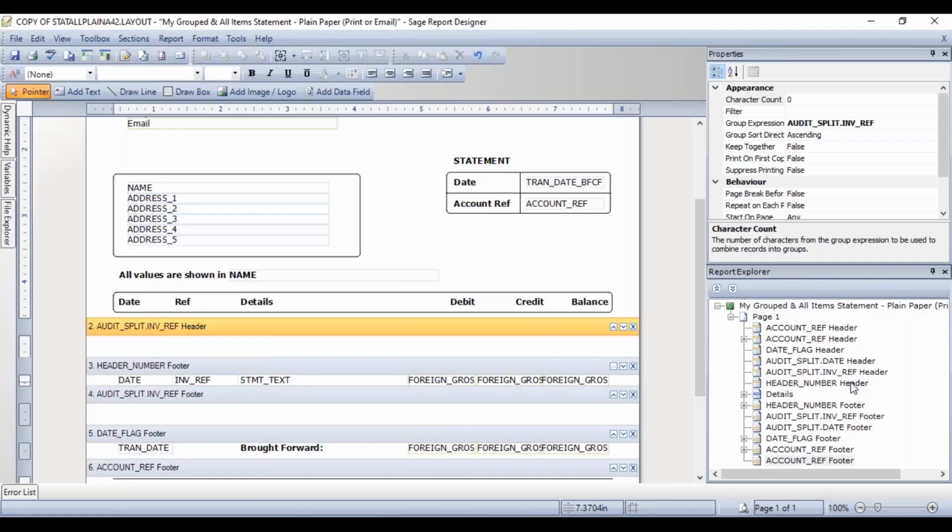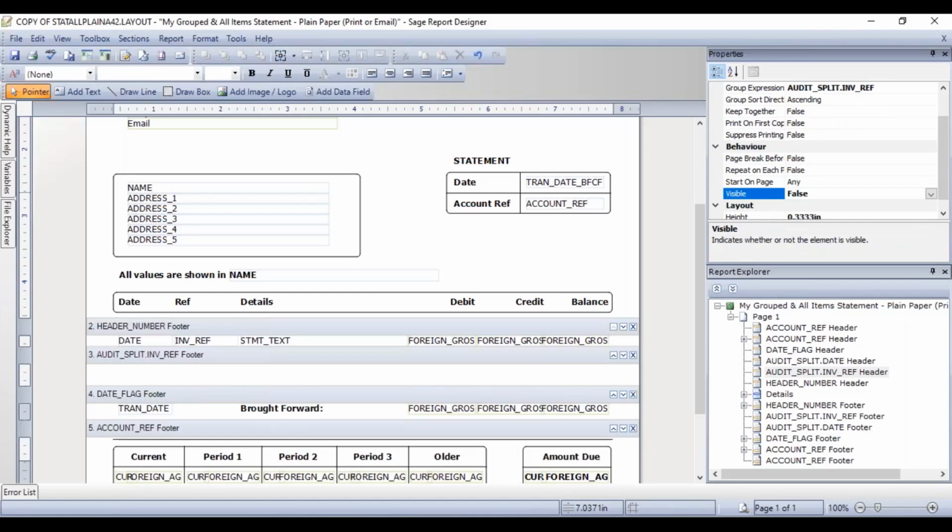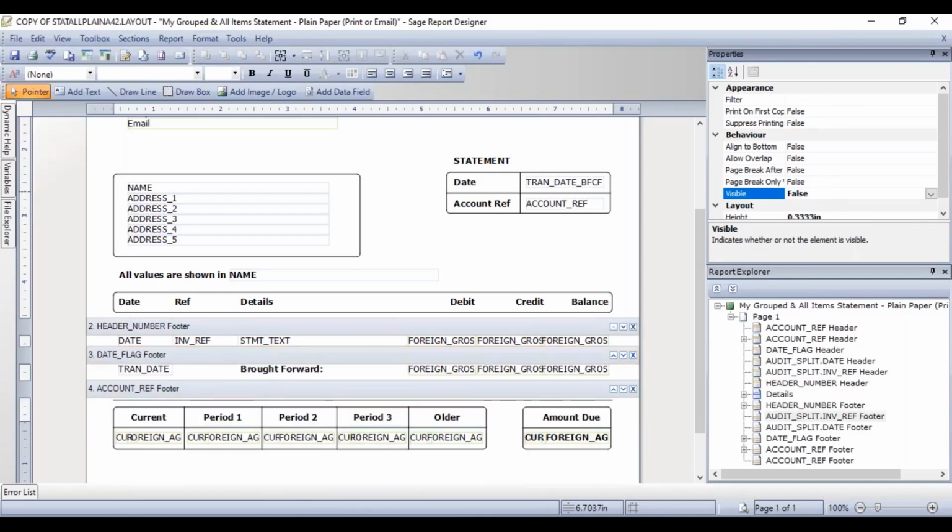So before I preview, I'm just going to hide these empty sections. So I'm going to hide the invoice reference header by changing the visible option from true to false. And I'll do the same with the invoice reference footer. So I'll preview this now.